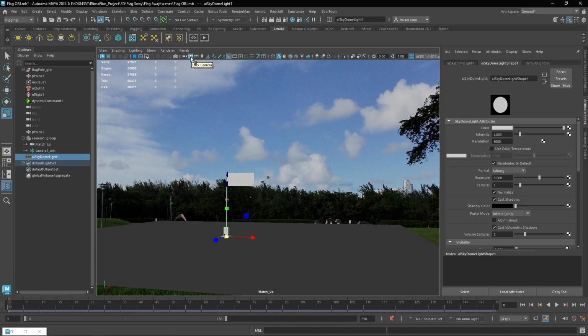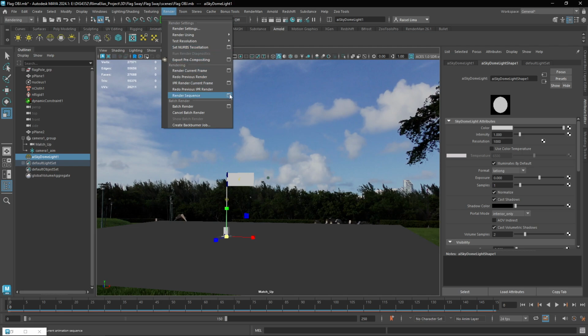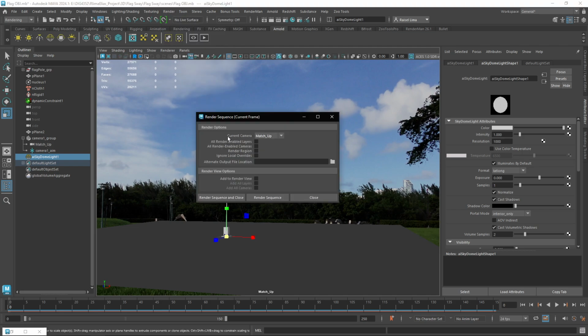All right? Lock it. Once you've locked it and got your angle, and you've played around with the lighting to make sure it matches up and the flag looks like it's a part of the video in the background, go to this tab over here, go to rendering, then hit render and render sequence, right? Make sure the current camera is set to matchup, and then set the alternate output file location, right?